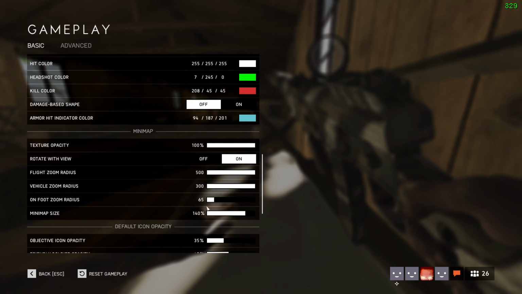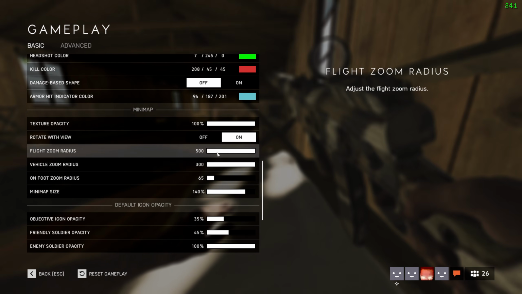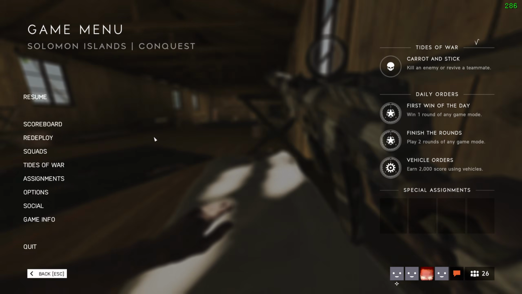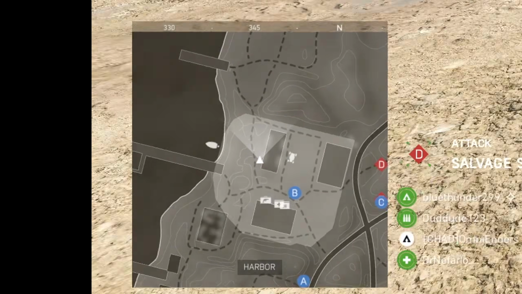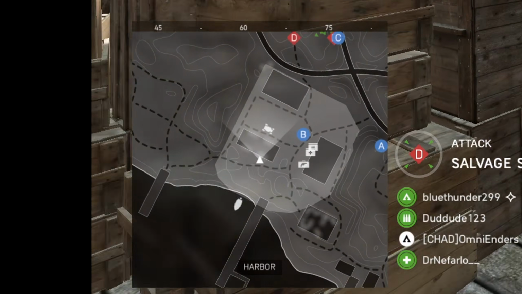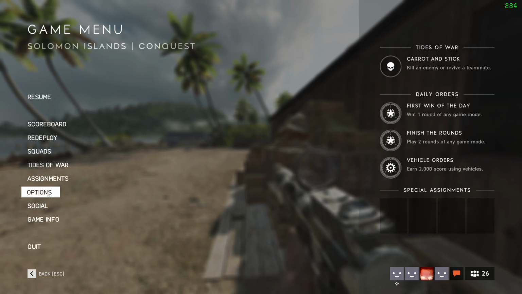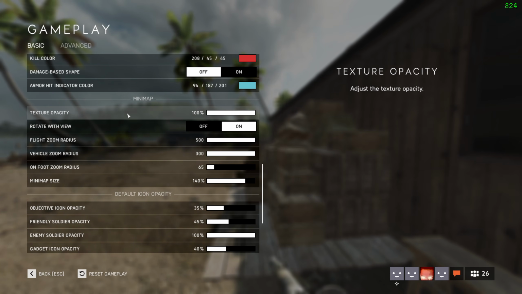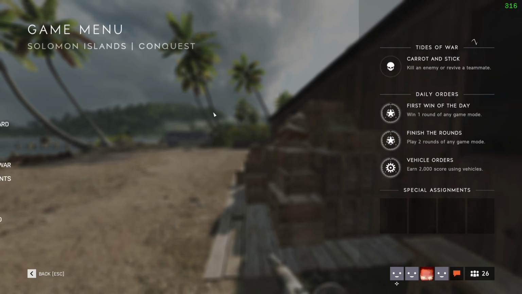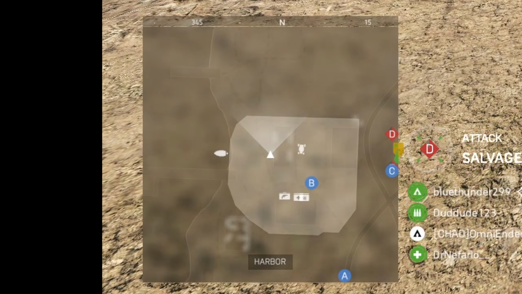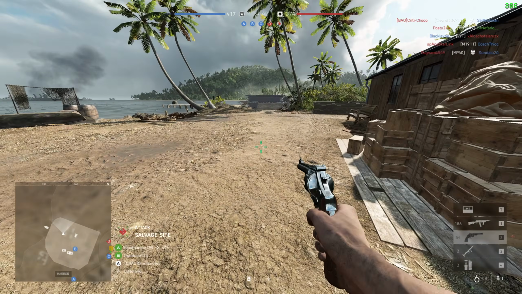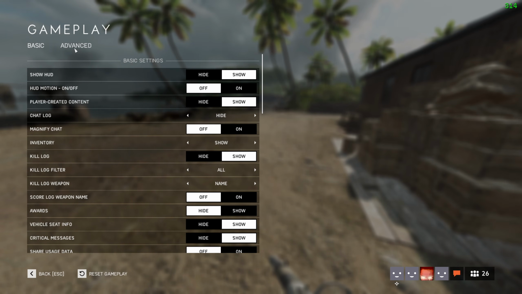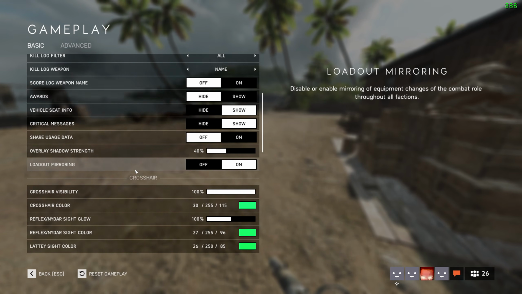Now, another thing to try to reduce screen clutter, if you can't stand how your minimap looks: I actually play with 100% texture opacity on my minimap, and what you'll see in the bottom left here is my minimap is barely, you see I can barely see the boxes through the minimap there. You go to Gameplay Basic again, you go to Minimap Texture Opacity, you can set this to, I don't know, 14%, and you'll see the minimap is a lot more see-through, and there's less visible detail on it, which can reduce screen clutter if you're worried about that.